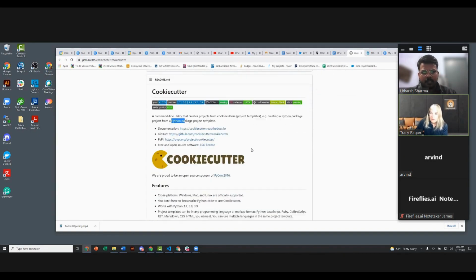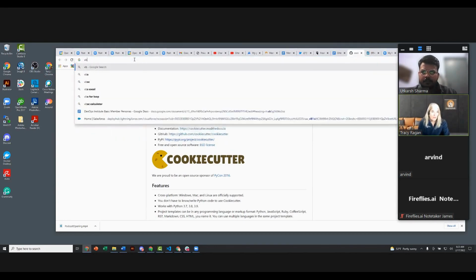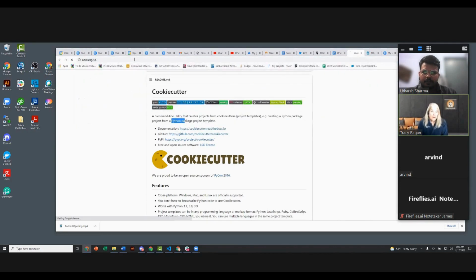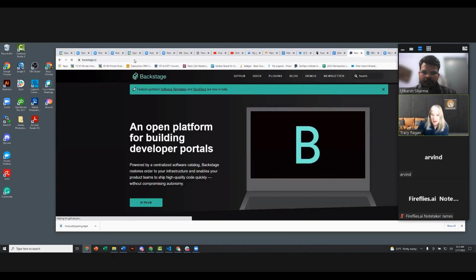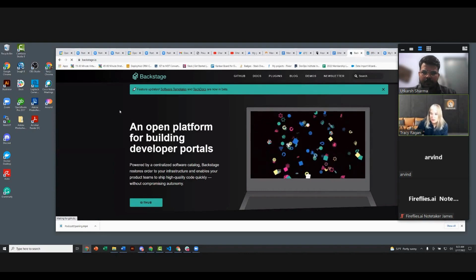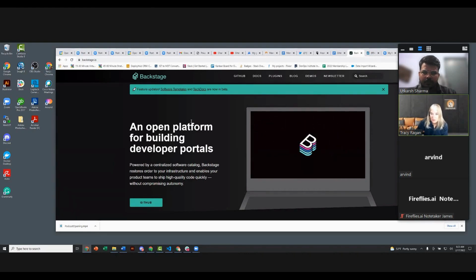Tracy, the Backstage that you're talking about, does that help with writing SLIs, service level indicators and objectives? I don't know. So here's Backstage. It's incubating at the CNCF. I think it's about to graduate. It's got a lot of adoption.